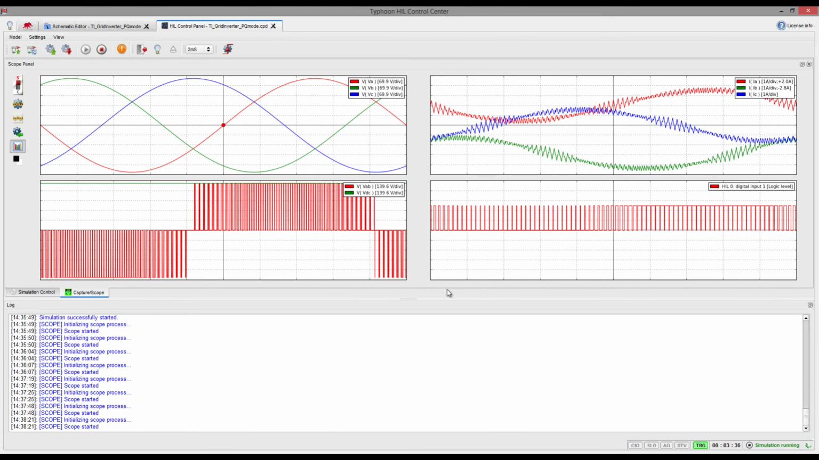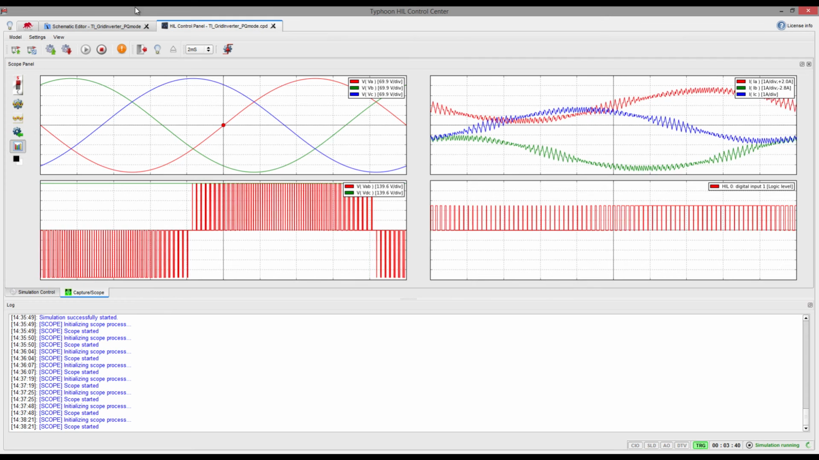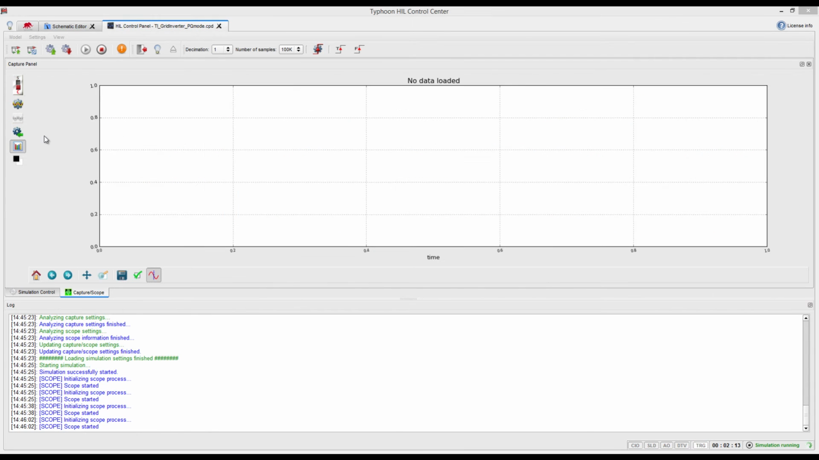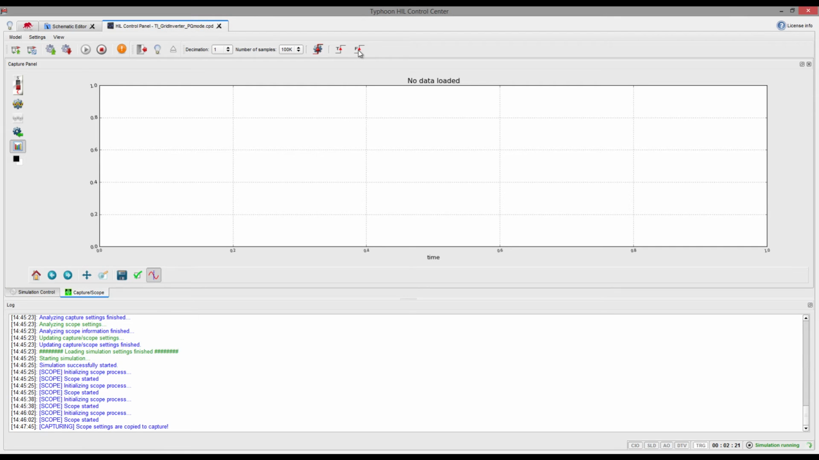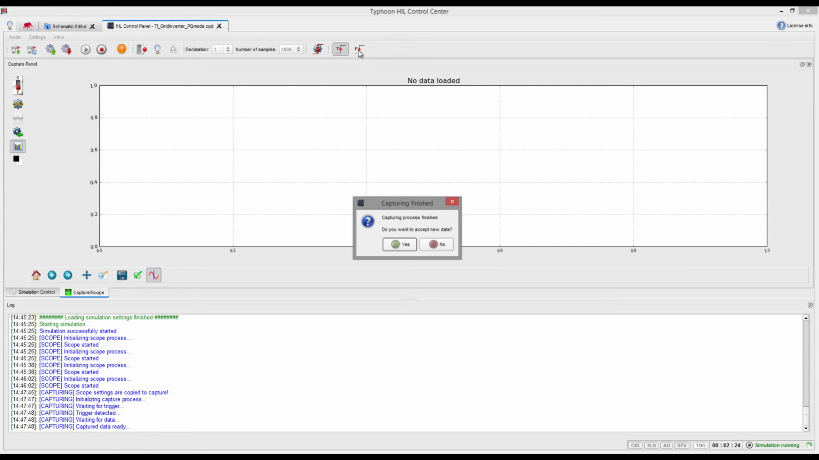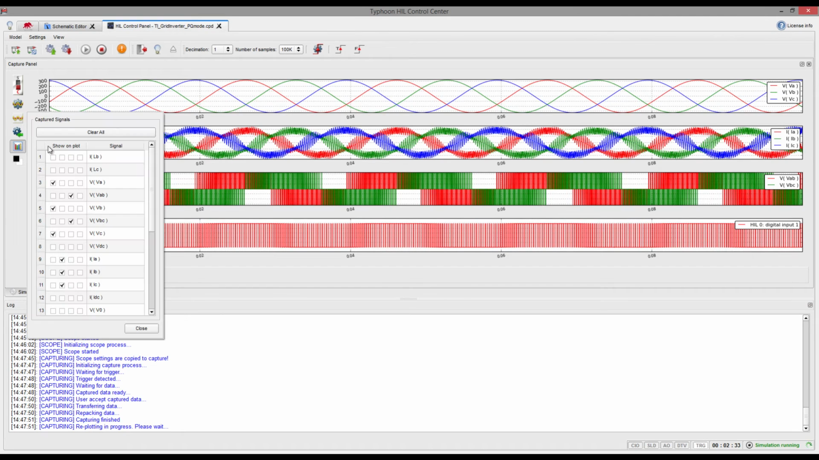Okay, now let's capture these signals so we can analyze them deeper. We can do this with the Typhoon capture function. Normally, in capture mode, we should set the signal assignment again, but instead, we will use the import from scope function, which will import all signal settings from scope. Signal assignment can be changed in capture too.